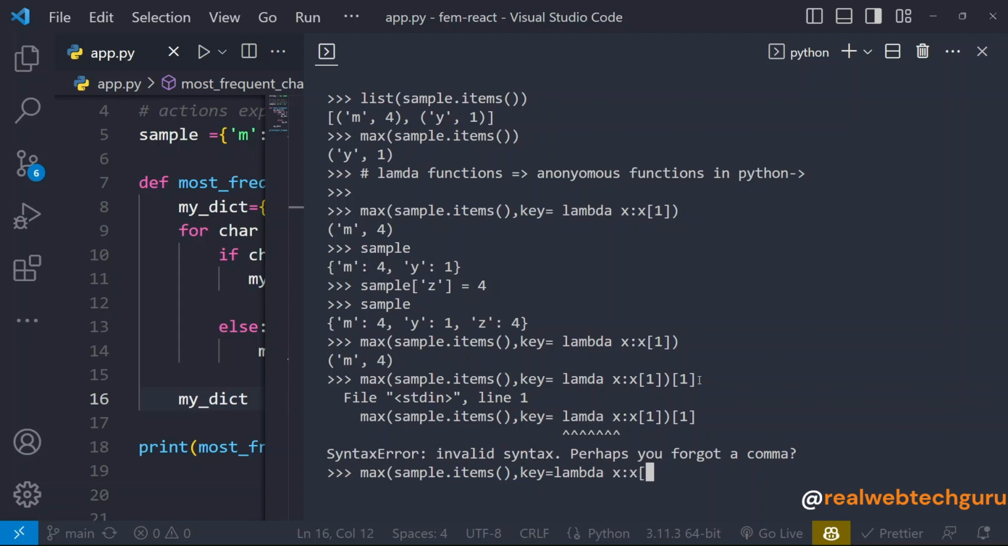So we call x of 1. Don't worry about this. Then we call that one off. We get 4. Then what can we do to get all of them? We need to get all of them, because if m is 4, we need to get z as well. How do we do it?